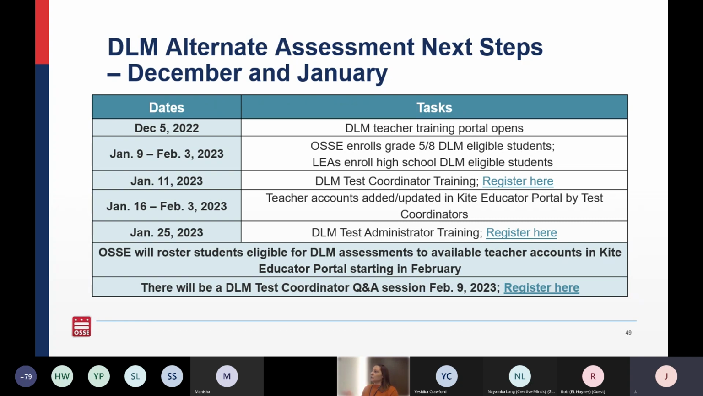Again, the DLM test coordinator training is on the 11th. You should work on updating your accounts and update anything that's in the DLM portal between January 16th and February 3rd. And then we'll have a test administrator training on the 25th.